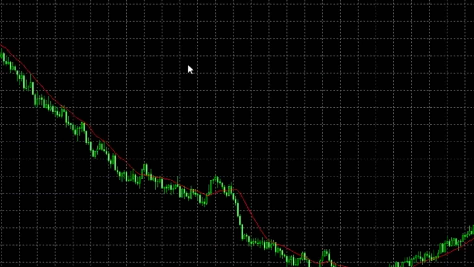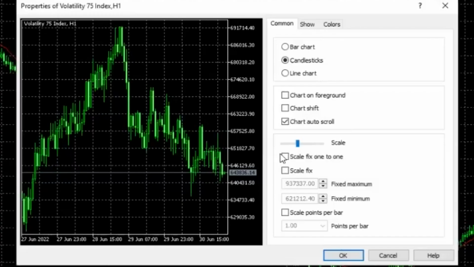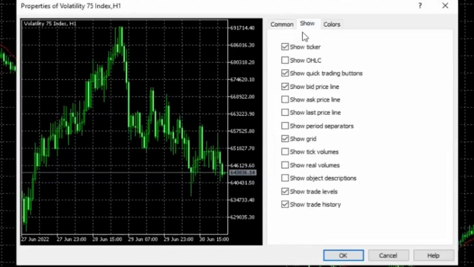Now, to customize your chart and make it have a professional look, all you've got to do is just right-click on the chart, and then you scroll to the bottom and select Properties. After selecting Properties, you just want to go over to Show, and you want to ensure that you uncheck the grid.